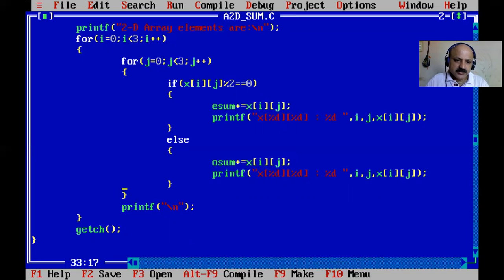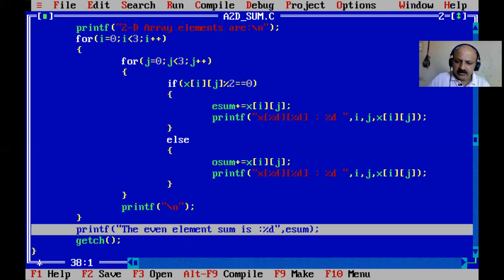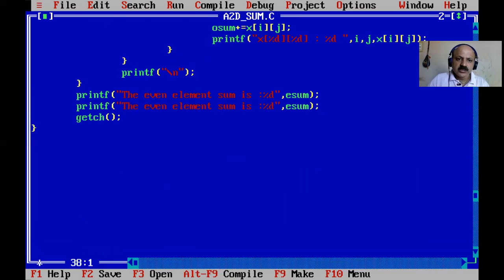So yes, here we can take the even and odd. Yes, so after the loop, the even element sum is %d, and here we can print the e sum, and copy this line. So odd sum, yes, here o sum only. Okay. So yes, I think it is simple, and now I think it works perfectly.